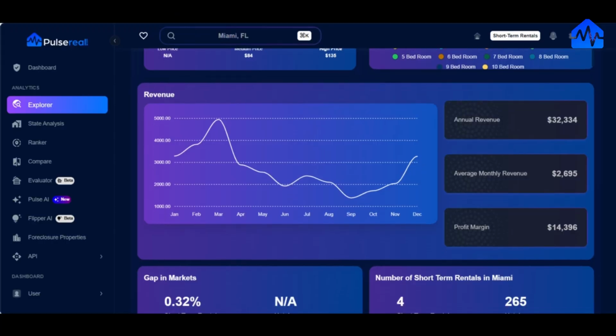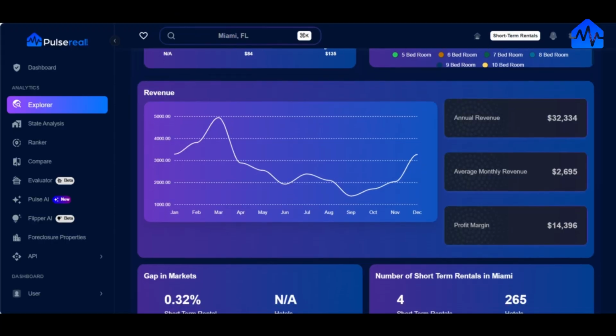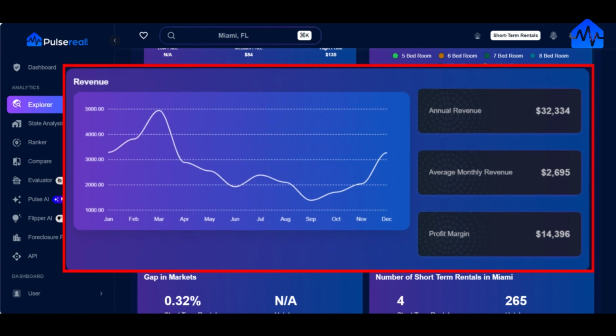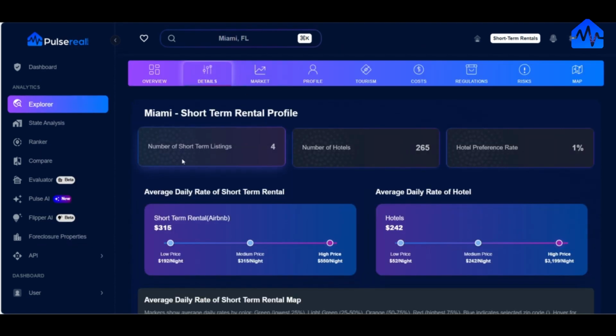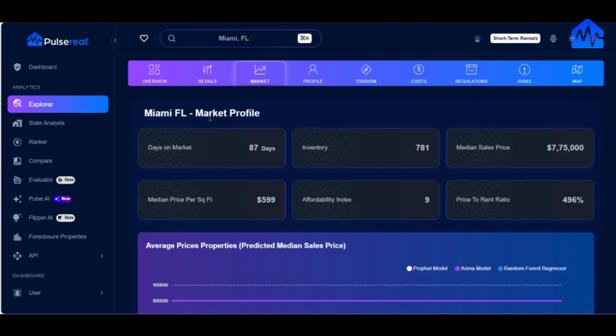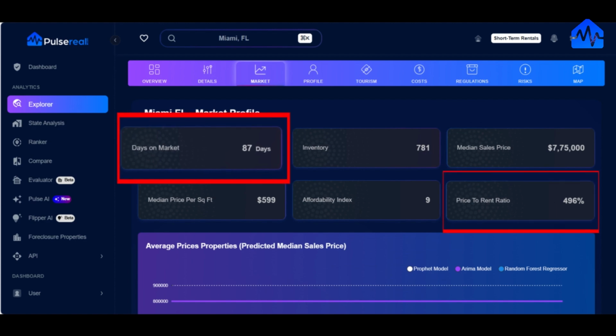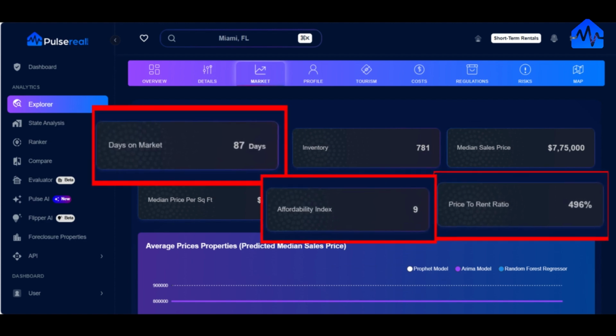Down below, you can see revenue chart that forecasts an estimated seasonal price trend for this year. Slightly scroll down to find city hotspot. After STR profile, let's walk through market condition of the city, which lets us know about the current market conditions. You will also find days on market, price to rent, affordability index, etc.